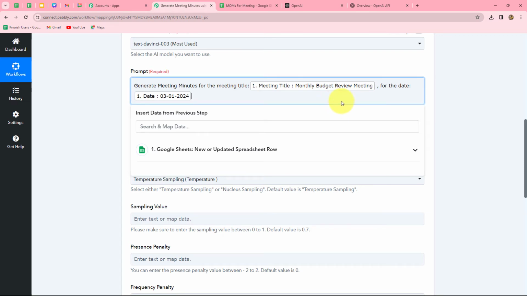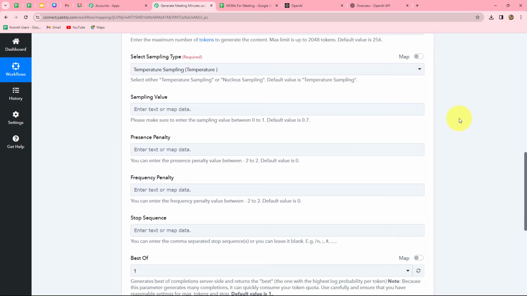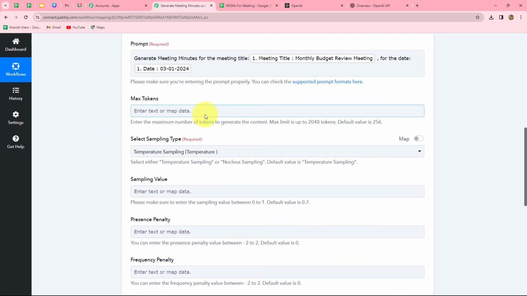Okay, so now after entering the prompt, let's move further. The next thing it is asking us is the maximum tokens, the maximum number of words in which you want to generate the content.